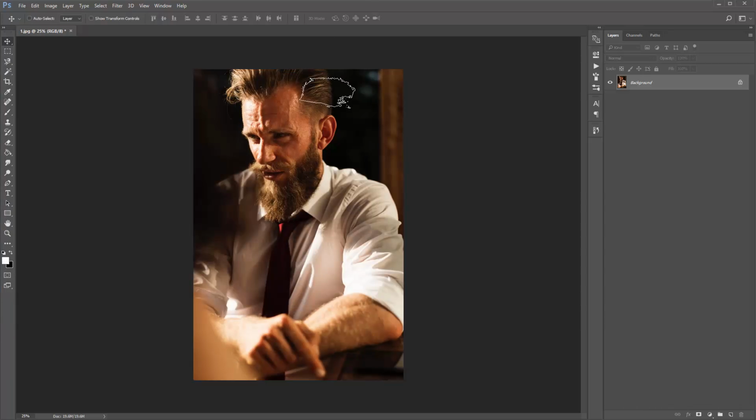Okay, so that's done. The next step, and this is very important, is if you hit Y on the keyboard or access the art history brush tool here, make sure your settings match mine at the top here.